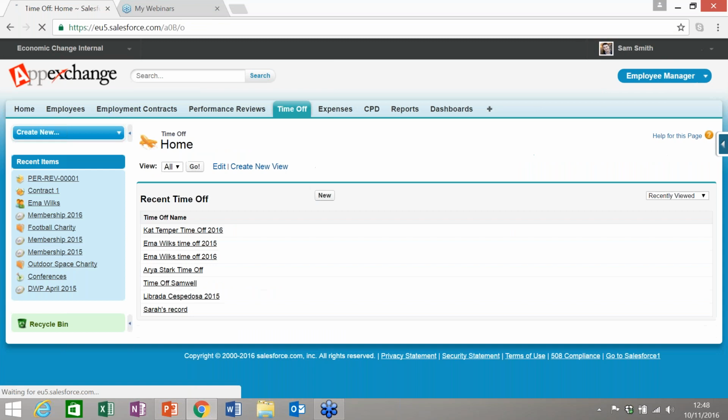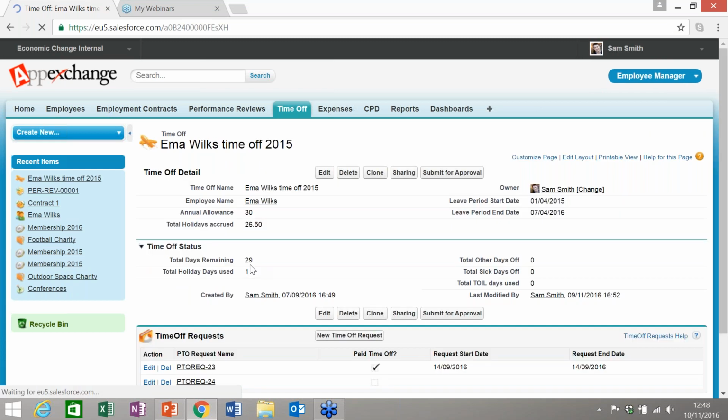In terms of time off, there's the time off records, and the way that this tends to operate is that you would set up an annual time off record, and within that summary record it would automatically calculate the number of days that have been taken, or number of sick days, number of TOIL days, etc. Again, this is slightly variable depending on what the client requires, and beneath that you can do time off requests.